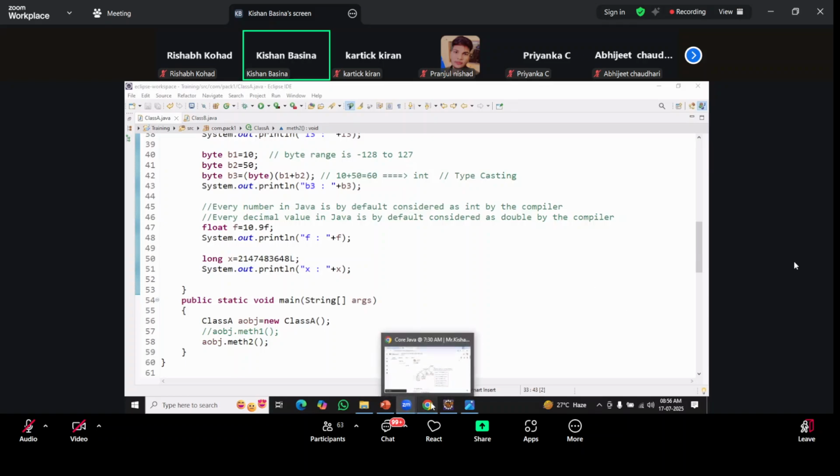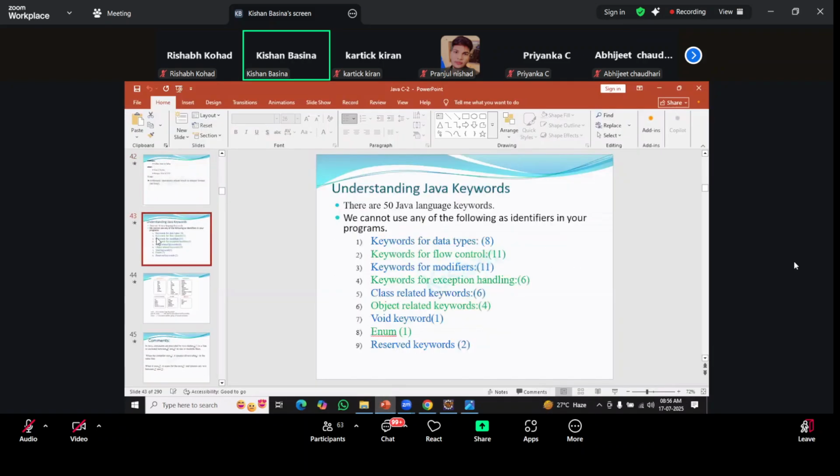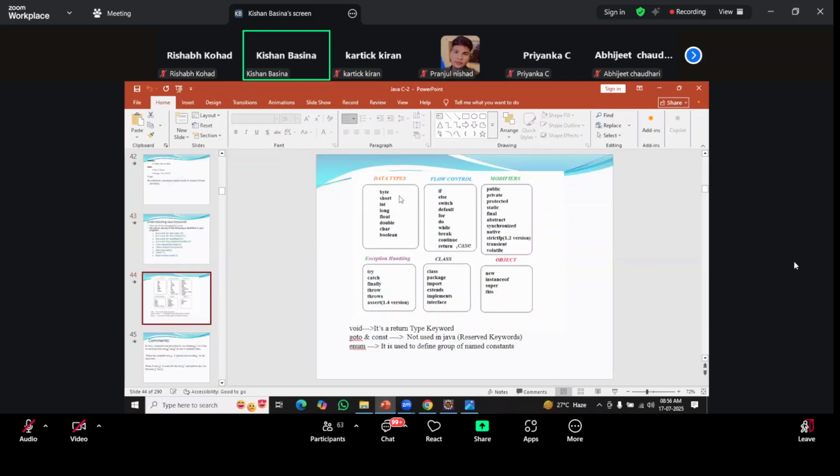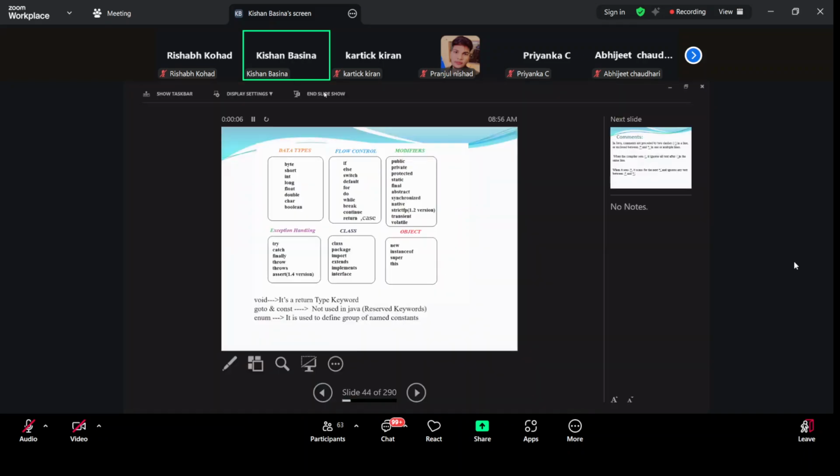In Java, we know that there are above 50 Java language keywords. All these keywords we will be using in our core Java classes, every keyword, that is for sure. For example, please observe these keywords, we already know many of them.